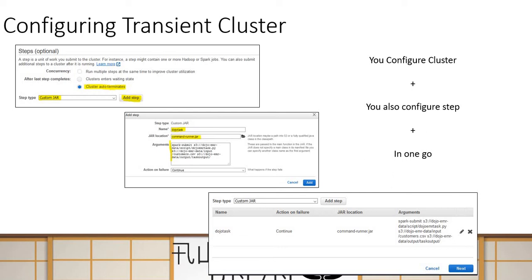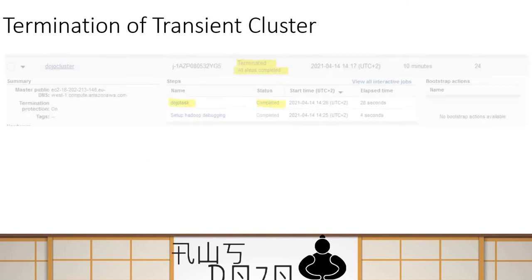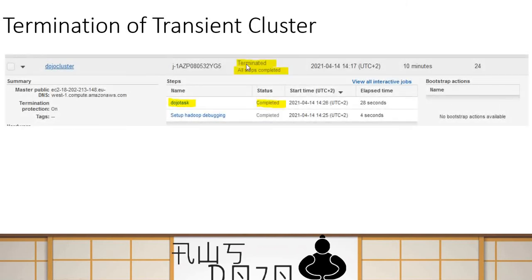Okay. And then when you launch the cluster, it will launch, complete all the steps or the jobs which were submitted along with the cluster, and then it will automatically terminate. So if you look at the termination of a transient cluster, you will see that this was a transient cluster which was auto terminated after completing the job.